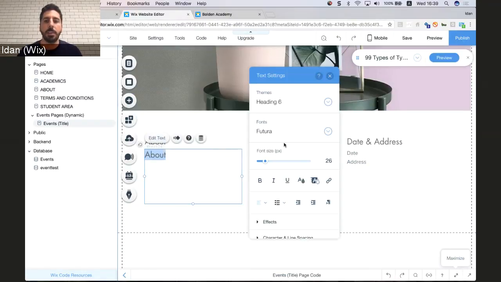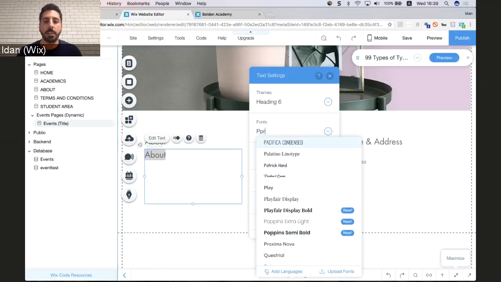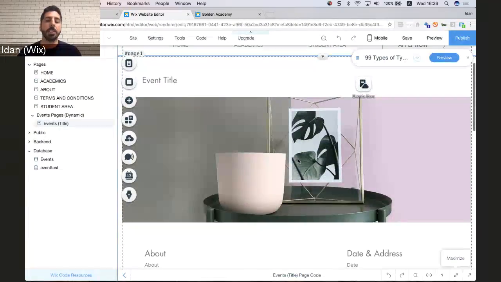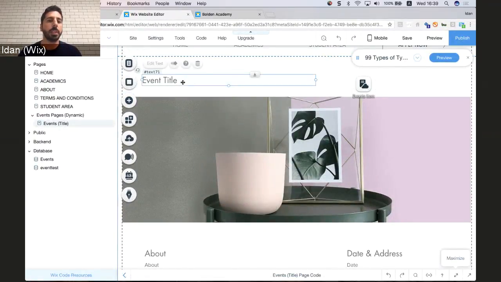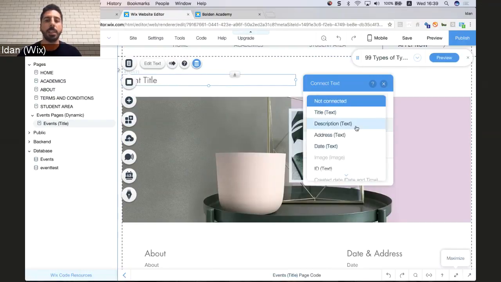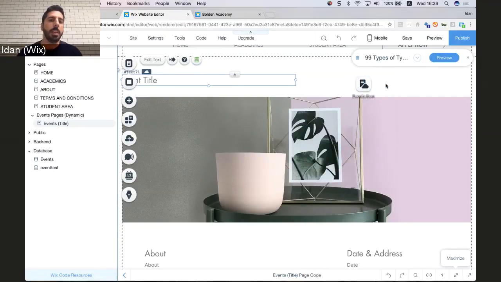Now that everything is ready, the only thing left for us is to connect everything to the database, actually to the data set on our page. So we can take the event title, for example, and click on this button, which is connect to data. As we have only one data set in our page, it will already be connected to it. So it's the event items, and now we can connect it to title. When we see that it's green, we know that our element is connected to the database.